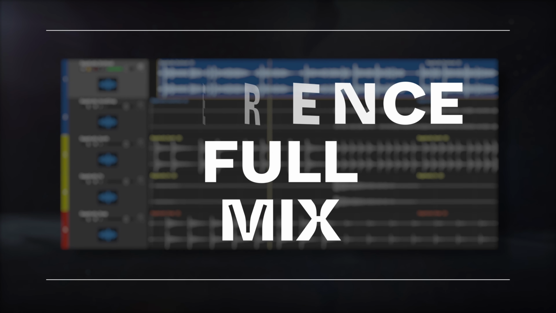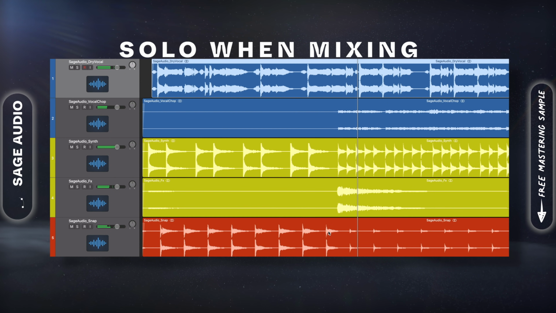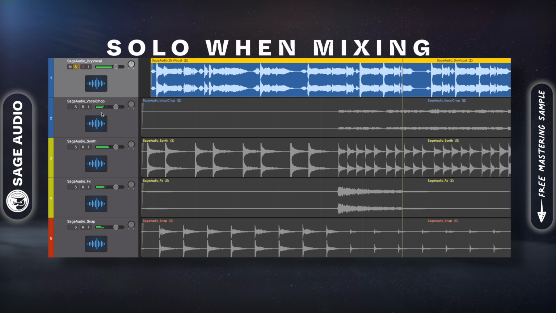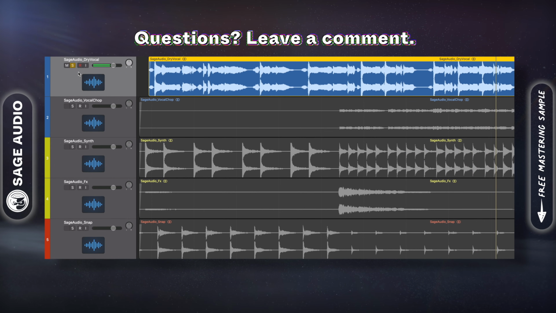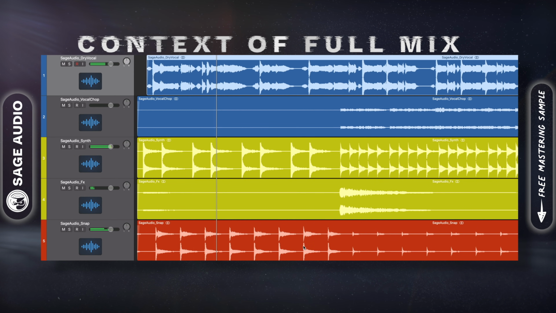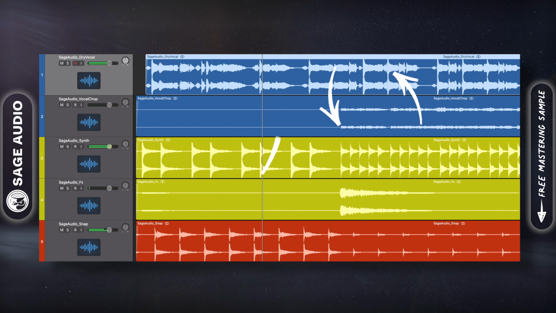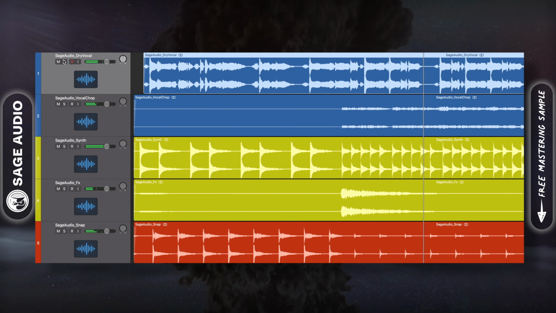Reference, full mix. Before we go any further, one big mistake when mixing vocals is to solo it when you're mixing. Using the solo function is great if you're trying to find very specific problem frequencies. However, you need to mix in the context of a full mix. The reason being, all of the signals will interact with one another, in turn affecting the vocal in a way you wouldn't notice if it was soloed.